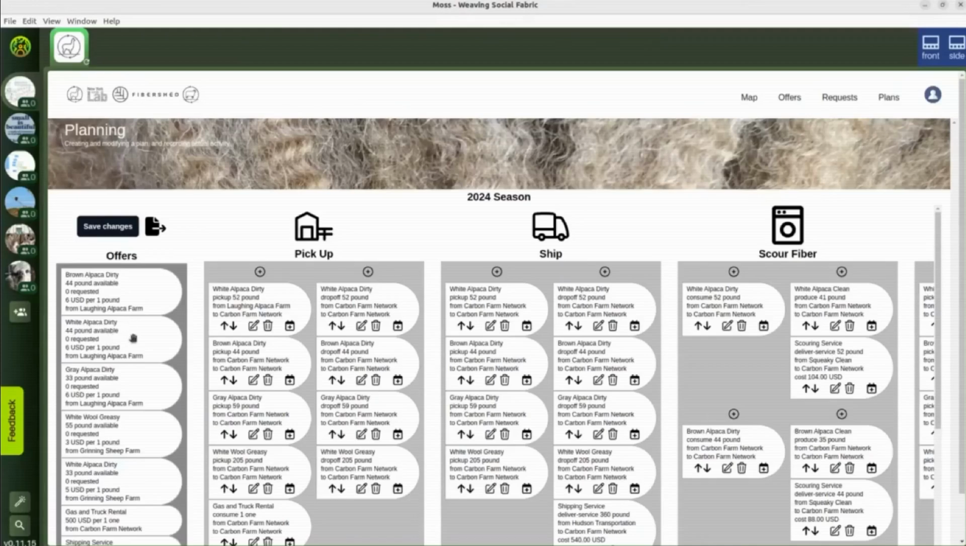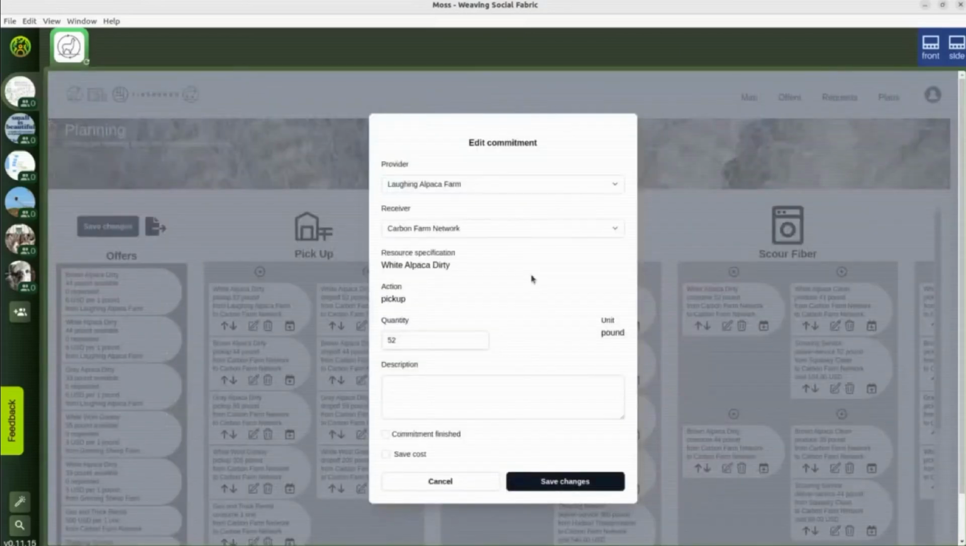So I can see then, and we'll build in a whole bunch more notifications for issues in the plan to try to improve the user experience and so they can see things happen more easily. But in any case, I'm going to go back in and edit that and split it up since we can't get all of our white alpaca from the one farm. So I'm going to say, well, let's say we'll take all of their 44, or let's make it easy, let's say we'll take 40 from the Laughing Alpaca Farm.